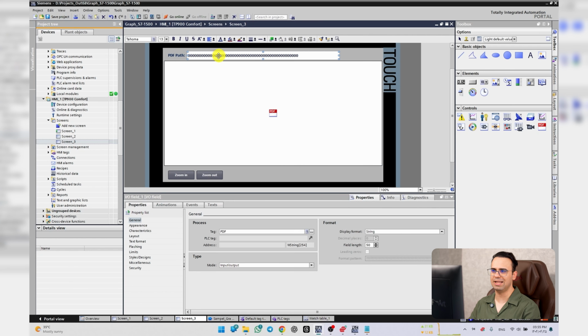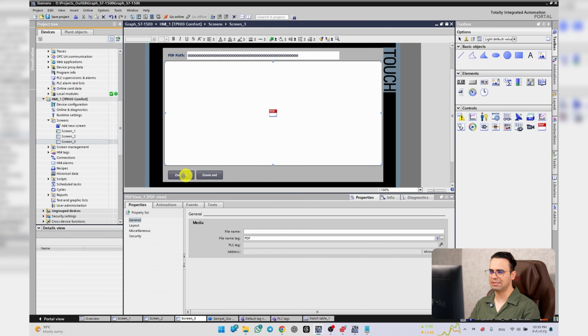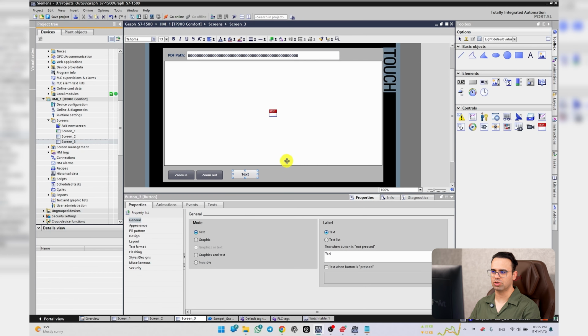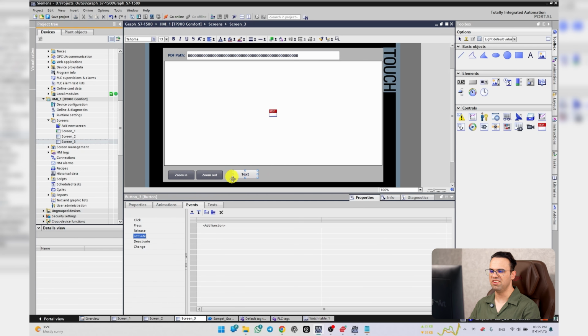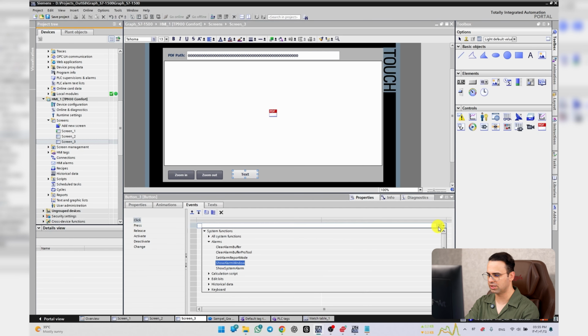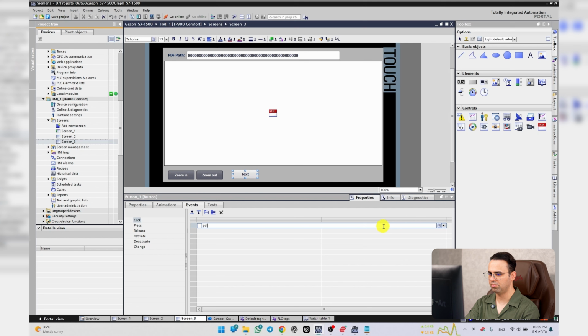So this is a text, and this is an IO field that I just call the same tag. And as you can see, lots of features on HMI are activated on events. So just go to, for example, the button, add function, and just search PDF. As you can see, PDF fit to height, fit to width, go to first page, go to last page, go to previous page, scroll, zooming, zoom original, and zoom out.